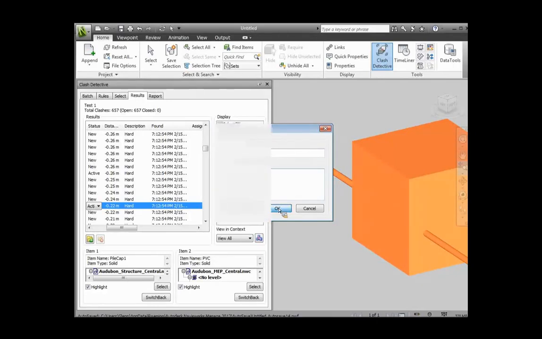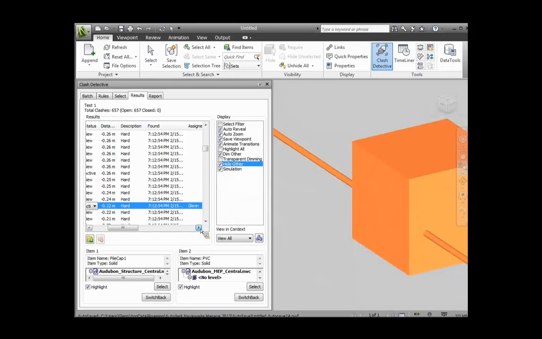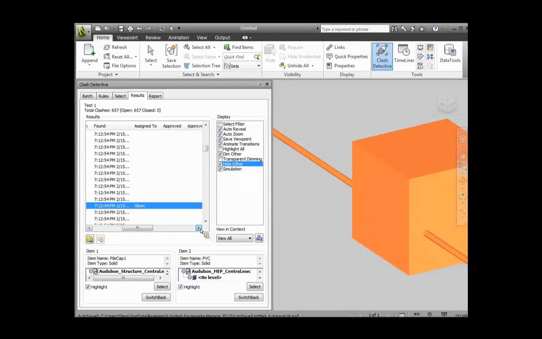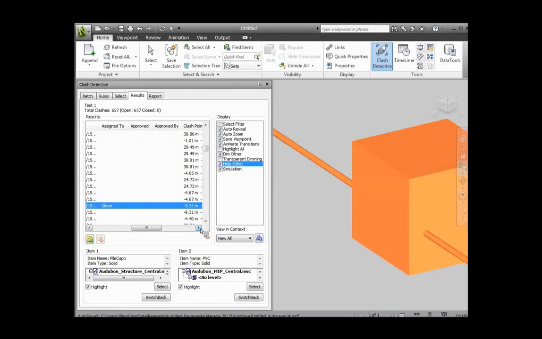I can also say whether it's been approved and who it was approved by, because we really want a nice status record and a little track history of what's happening to all these things, so we have some accountability for whether these things are okay or not okay. And we can keep on going, and let's go to another clash.